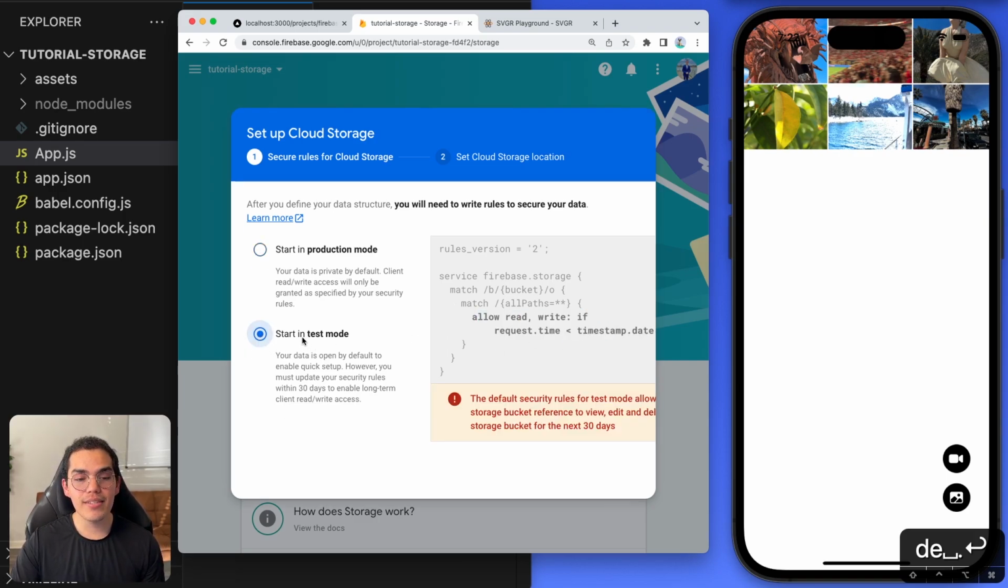And for now, I'm just gonna start this on test mode, which is going to put the default security rules to be just to allow read and write to anyone. Okay, so you just gotta be careful with this.